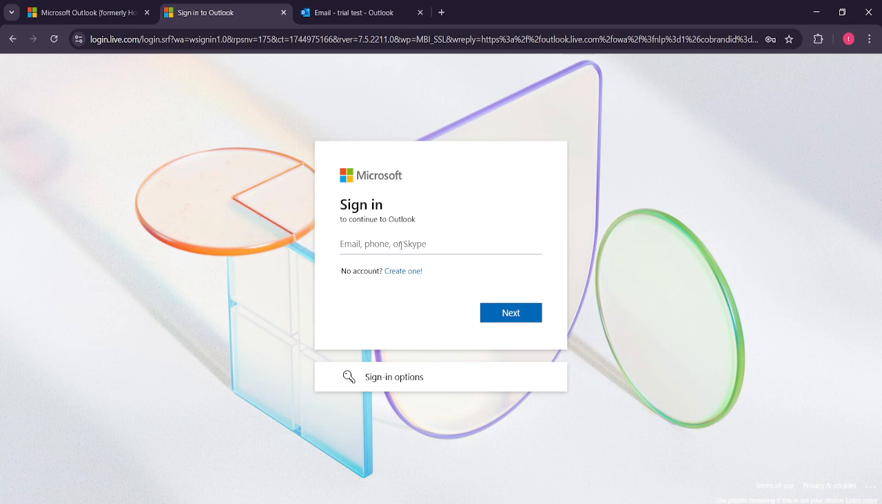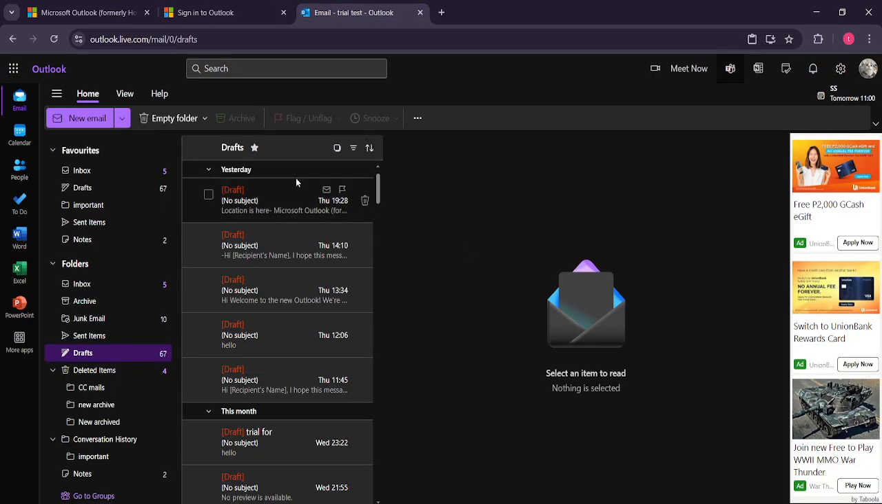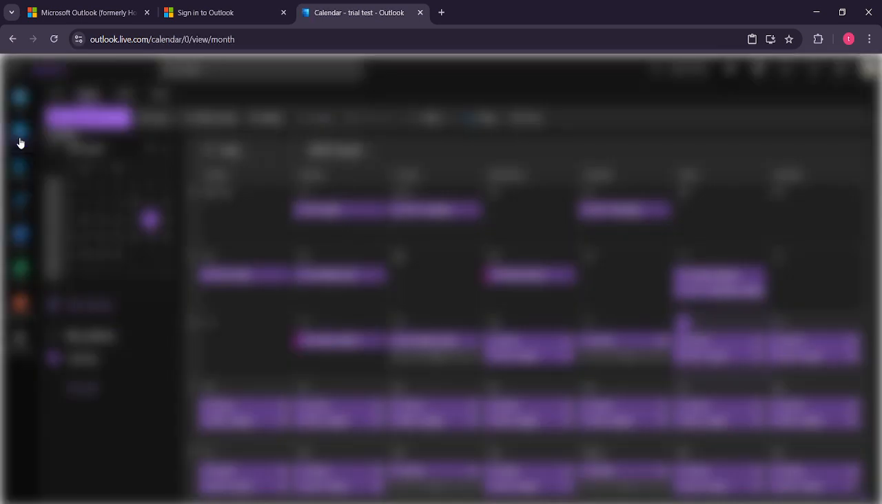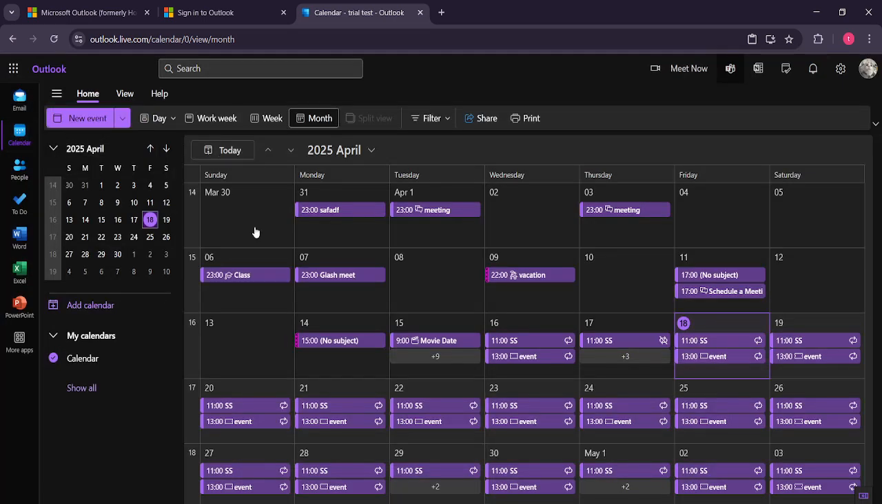Now that you are signed in, direct your attention to the left side of the page. Here you'll find various navigation options. We are particularly interested in the calendar feature. Click on Calendar to open up your personal schedule. At this point, you should see a comprehensive view of your calendar, complete with all your scheduled events and meetings.